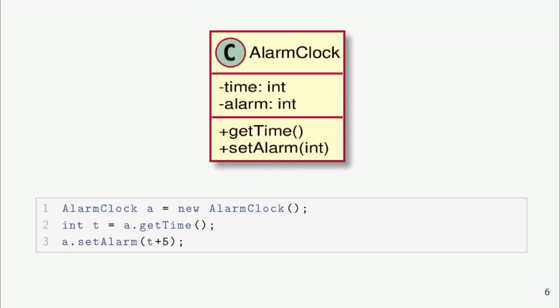In the demo code below, we just create a new instance of the alarm clock class. The variable a refers to an object of type alarm clock. Now in line 2, we use the public getter method to get the current time and store it in an integer variable t. And in line 3, we use the public setter method setAlarm to set the alarm to a new value.